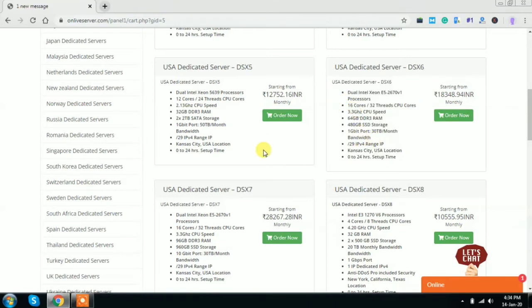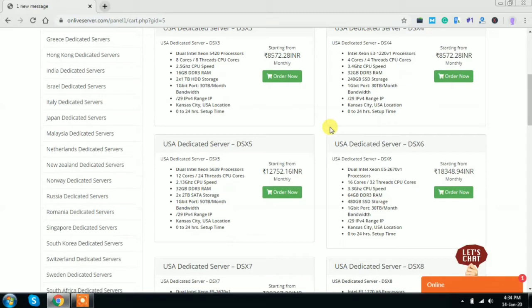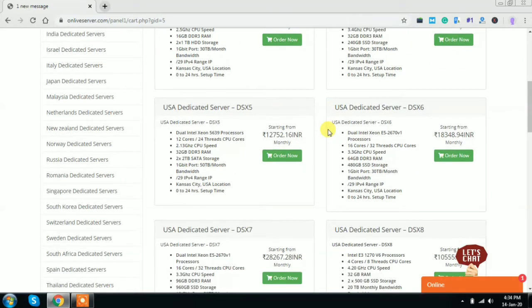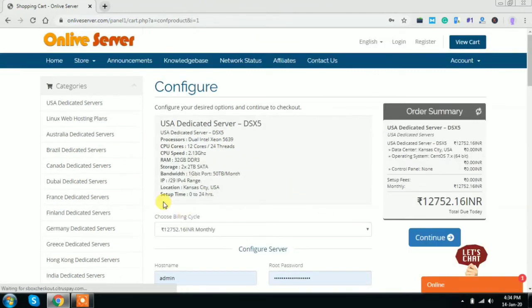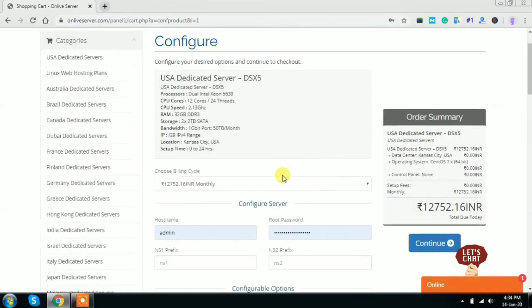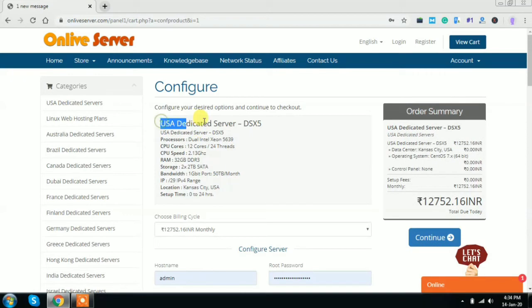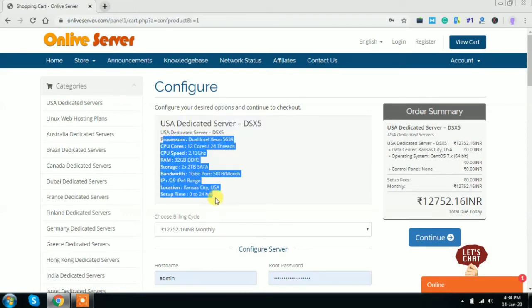as per the specification. Okay, now suppose you have been going through plan 1 to plan 7, and as per your need you feel that DSX5 is best for you. Okay, so you just have to click on order now. As soon as you click on order now, you will be redirected to a new page. Okay, and here you will find USA dedicated server. This is plan 5 and these are the technical details of this plan.